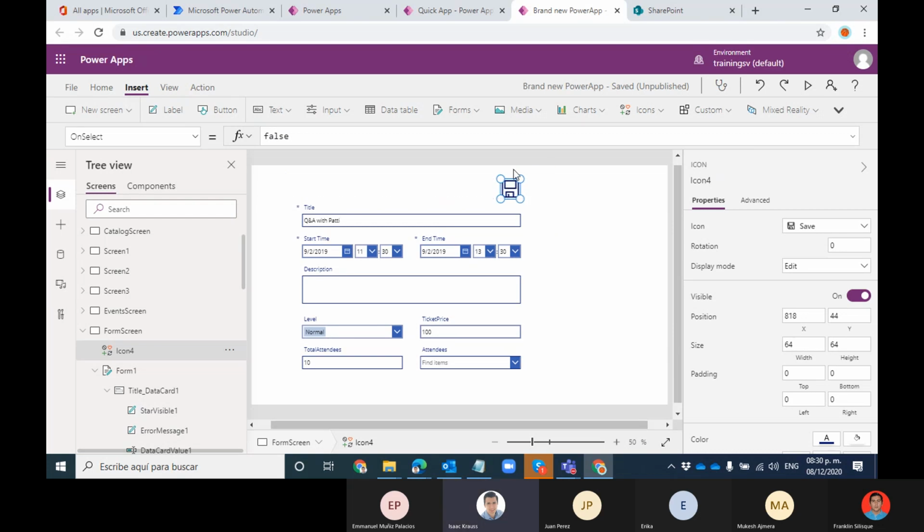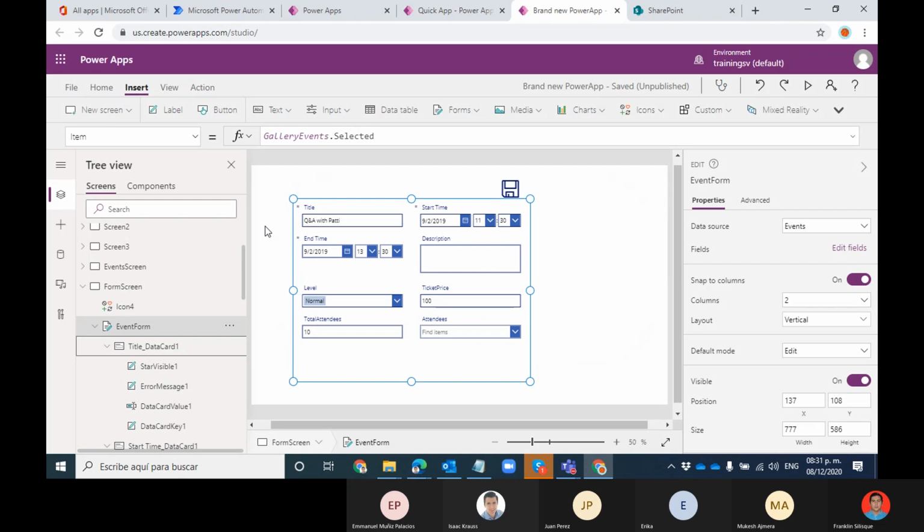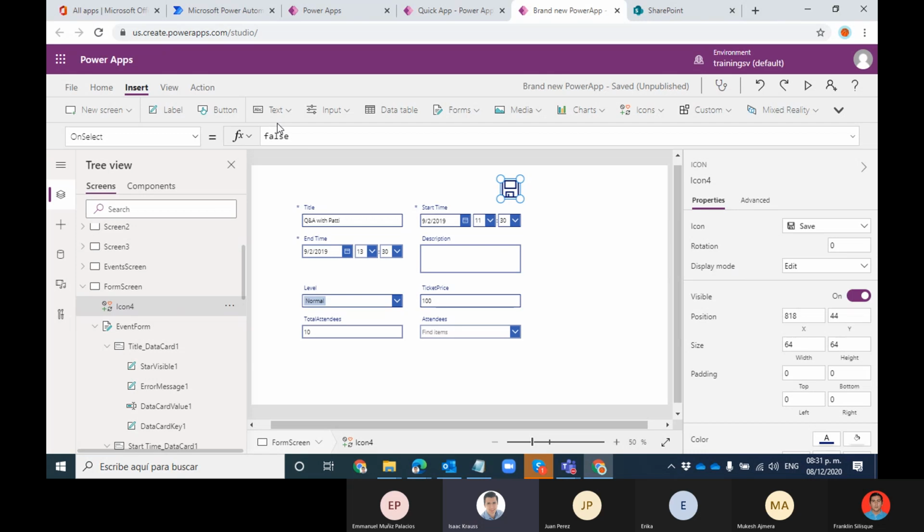Okay, I need to set a formula in this icon to tell it to submit the form below, but I need to use the form name. So a good reason to rename this control. Let's call this event form. Okay. Now let's put a formula here.